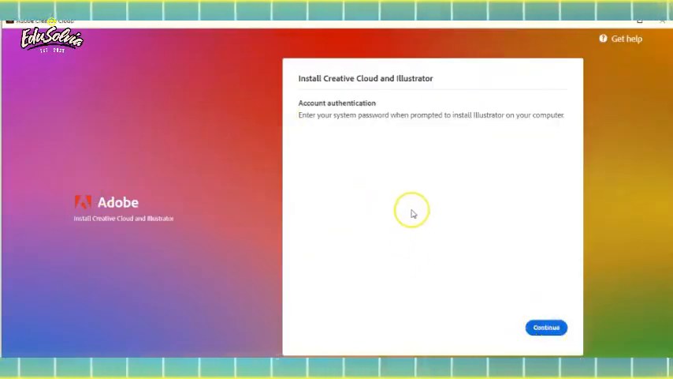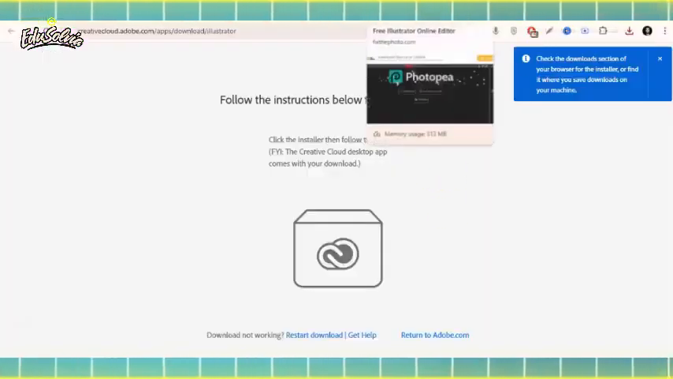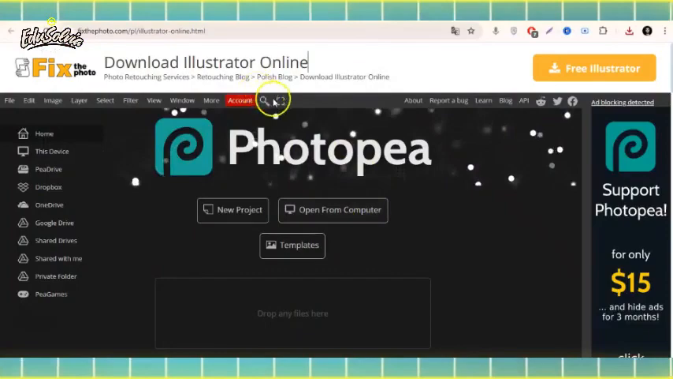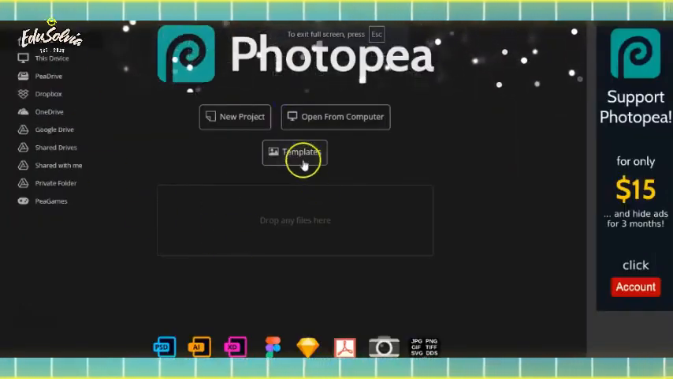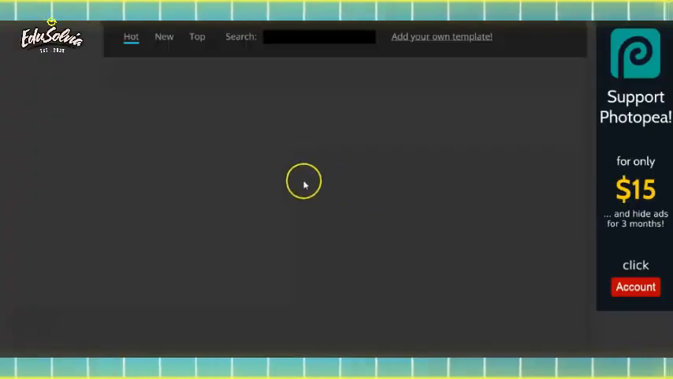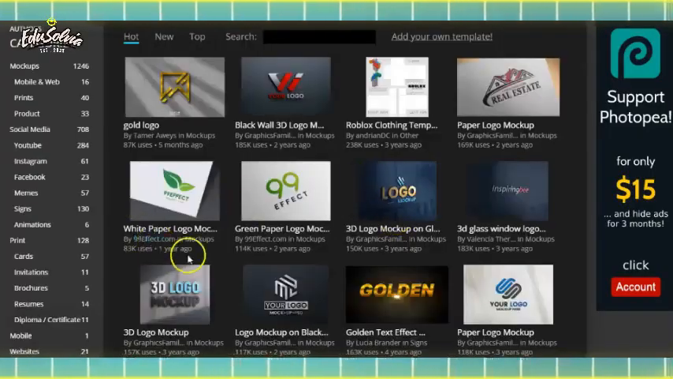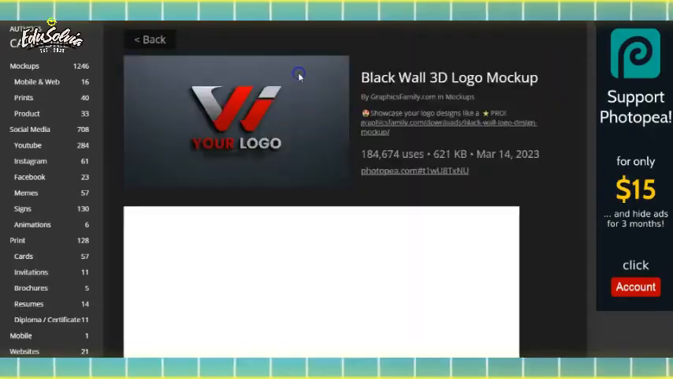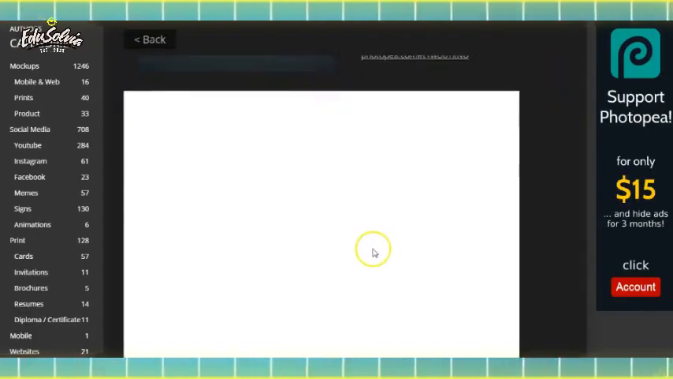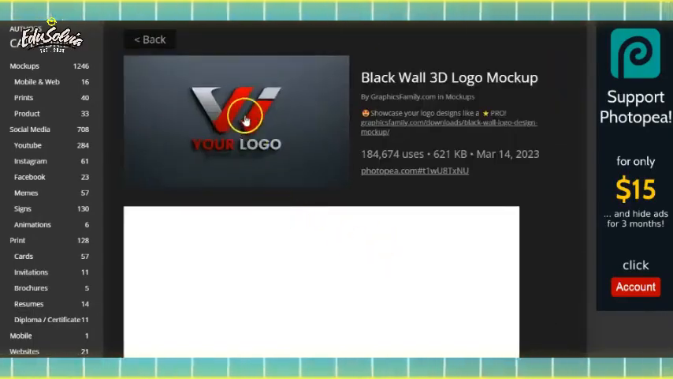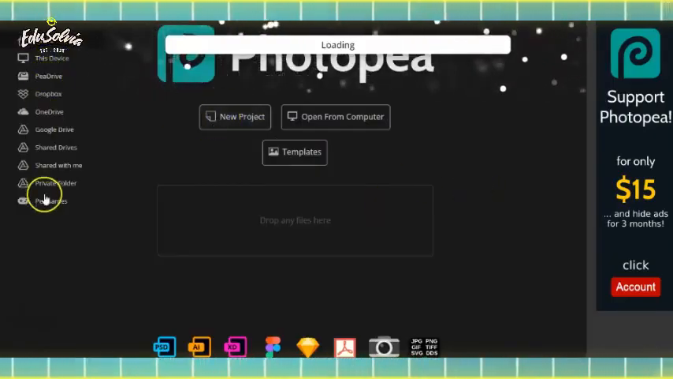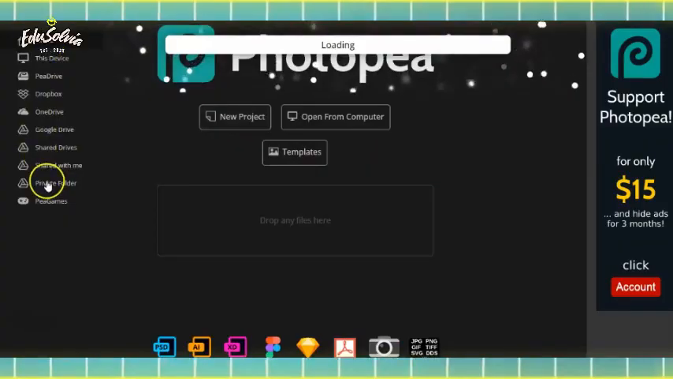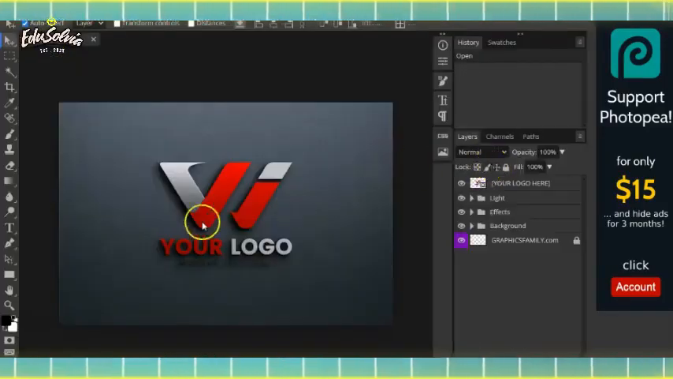So the third step is you can use the Creative Cloud free in your browser. You don't need to pay a single dollar, and the link of this website I have provided in the description below. There are a lot of pre-made templates. You can use these for your projects, and you can edit this online 100% free. So this is the third way in which you can use Adobe Illustrator free.